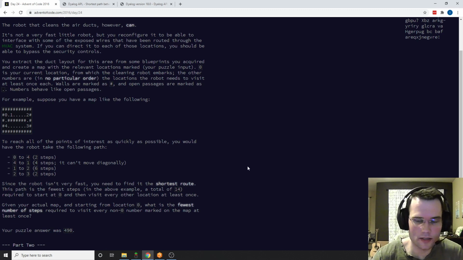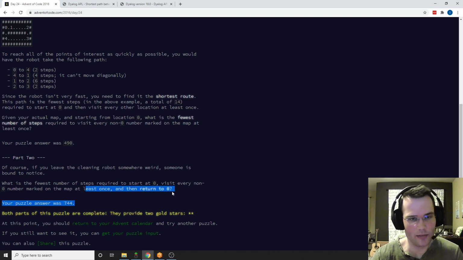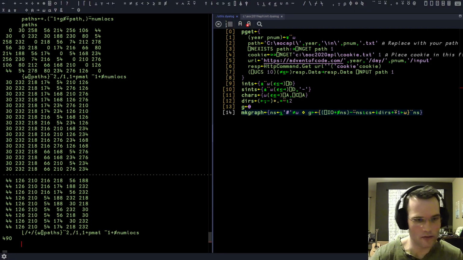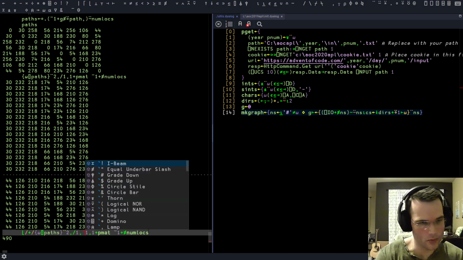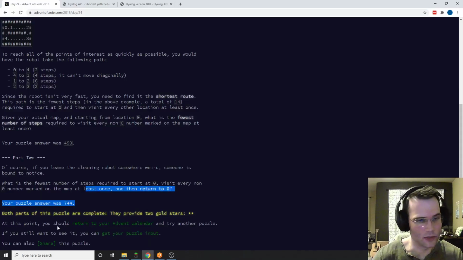So by having functions to set up these graphs for us, we can save a little bit of time, and then we can more easily make use of the built-in functions that we have available. Part 2 is pretty easy with this setup, by the way. So now it's just what is the fewest number of steps required to start at 0, visit every non-zero number marked on the map, and then return to 0. And so in order to do this, we just need to add a 1 on the end of all of our rows. And we get 744.